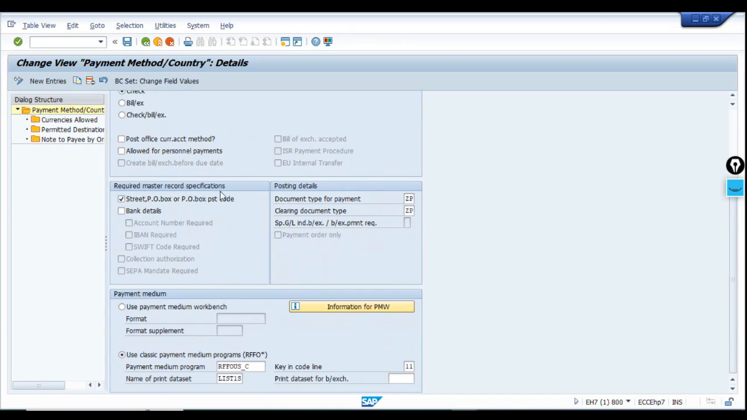Now if you go down, required master record specifications. If you want to make a check payment for a particular vendor, then this detail is mandatory in the vendor master. In the vendor master address, you have to specify street, PO box, postal code, all those things. This is the mandatory information which you need to specify in the vendor master.